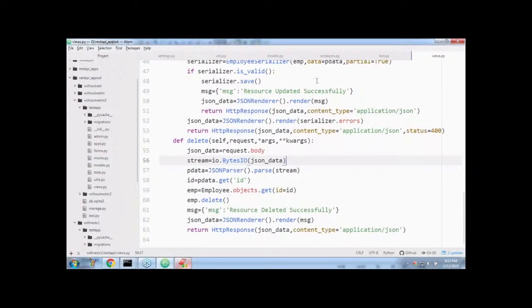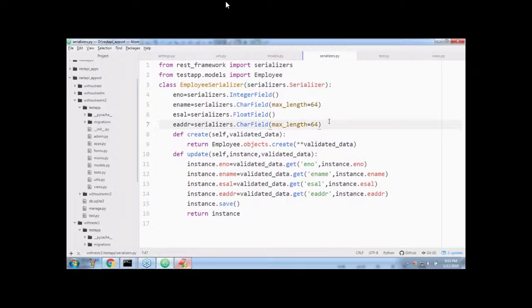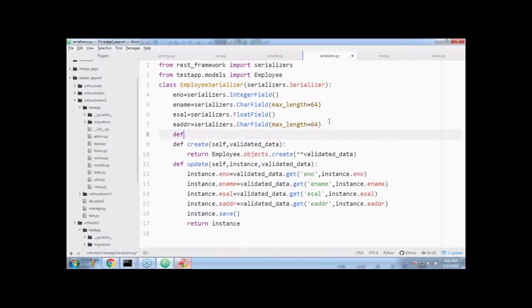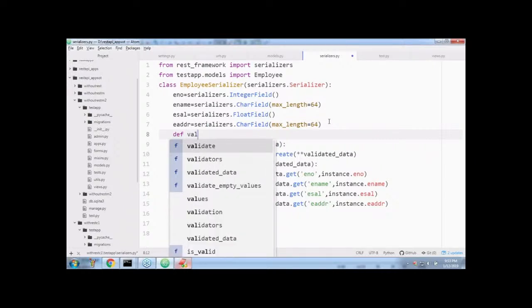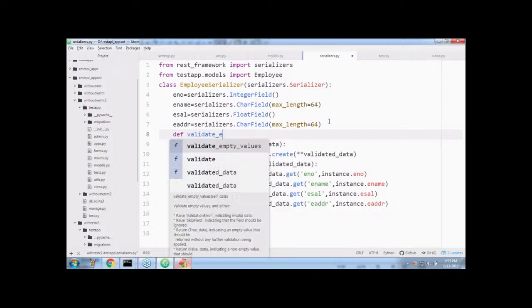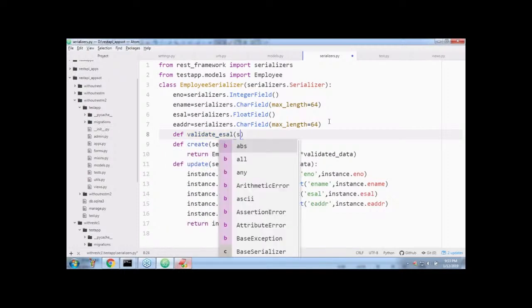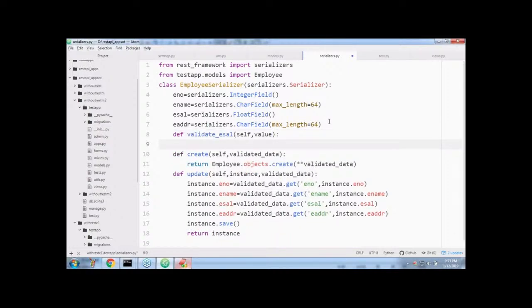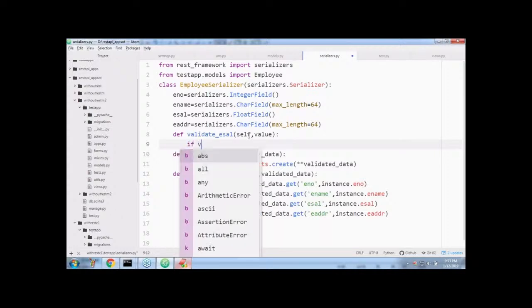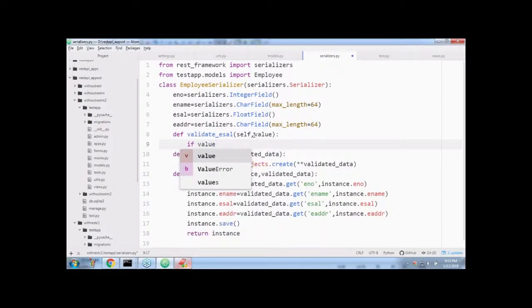Let me go for serializers. Here I'm taking one method. DEF. What is the validation? Can you please tell what is the method name? Validate underscore eval self comma value. So which validation you have to do? Here value means the value provided by the partner application for the eval.